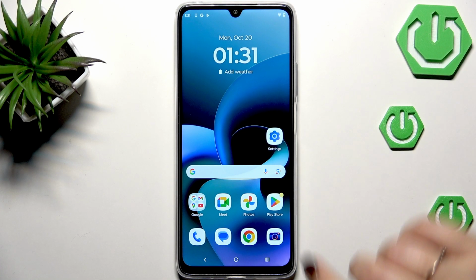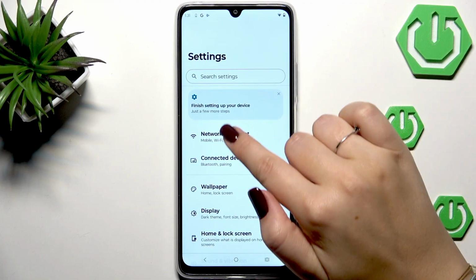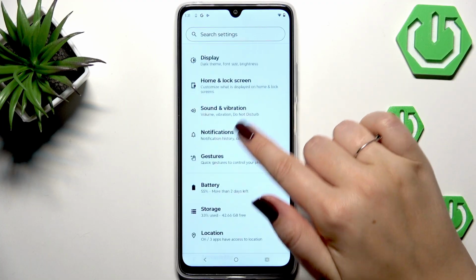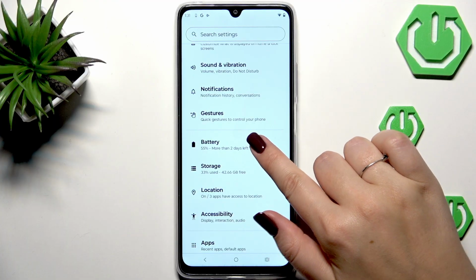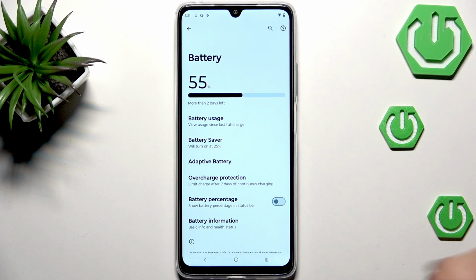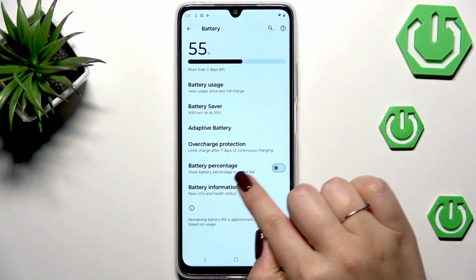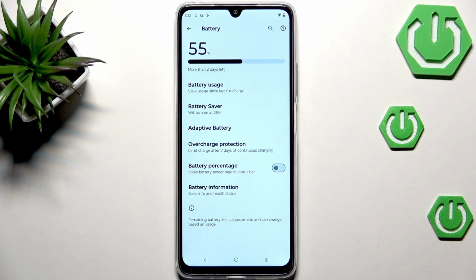So let's begin with opening the settings, and here we have to scroll down and find the option which is called battery. So let's tap on it. As you can see here, almost at the very bottom of the list, we've got the option we're looking for, so battery percentage, which is in my case turned off.